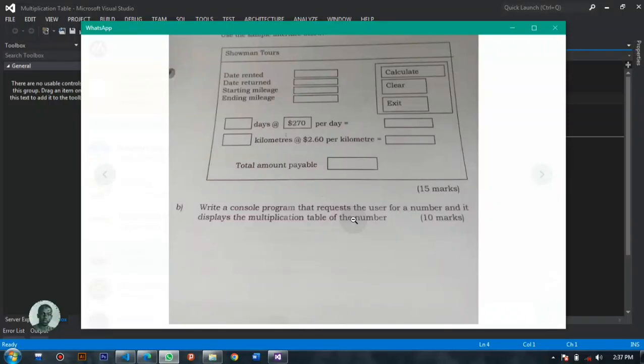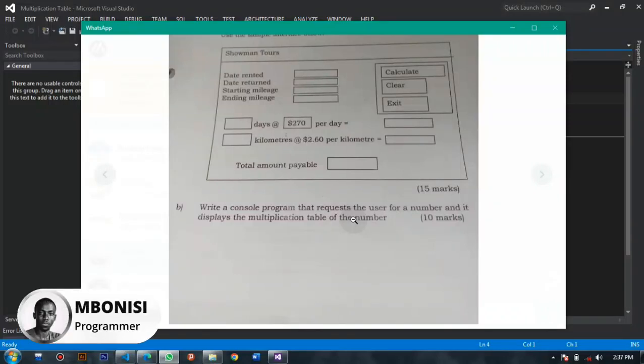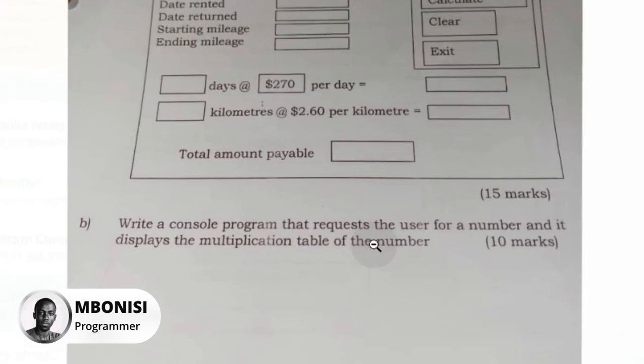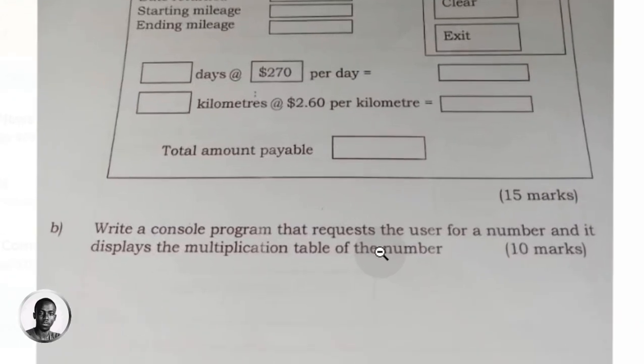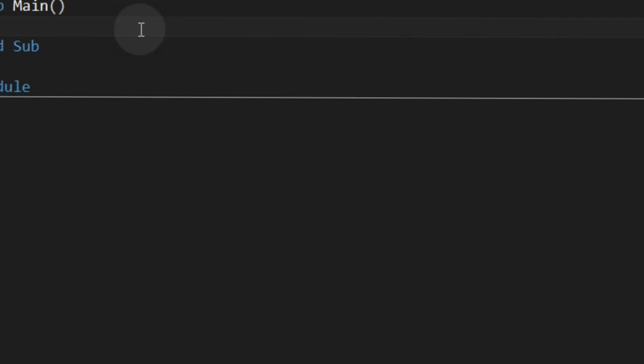So in today's video tutorial, we're going to deal with this question, where we write a console program that requests the user for a number and displays the multiplication table for that number. So let's go to our Visual Studio.